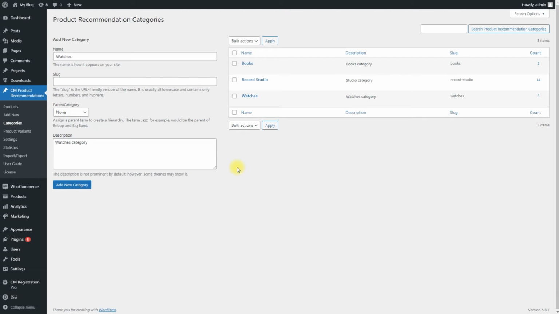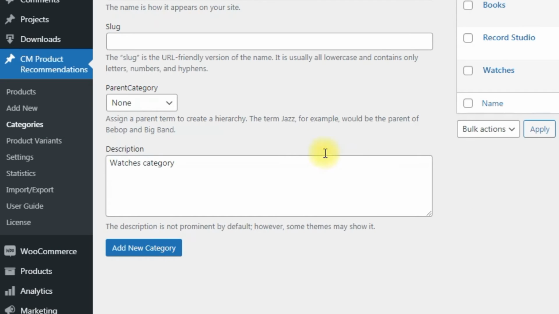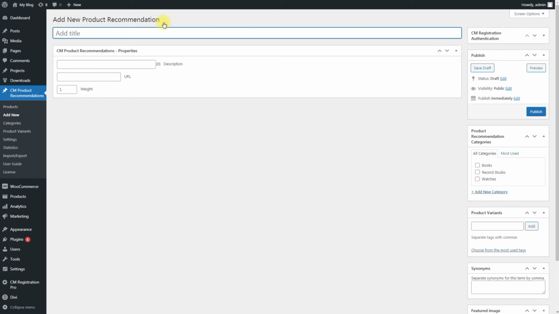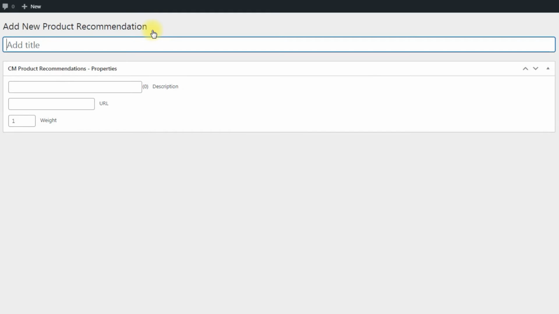Next step is adding new products to recommendations. To add the product, navigate to CM Product Recommendations, Add New, or to Products and then click Add New. There you will see a simple form for adding new product, where you need to fill the following information. Title. The title is a keyword that is used in the post to signal a product to be recommended.